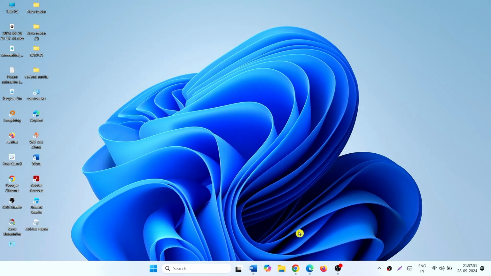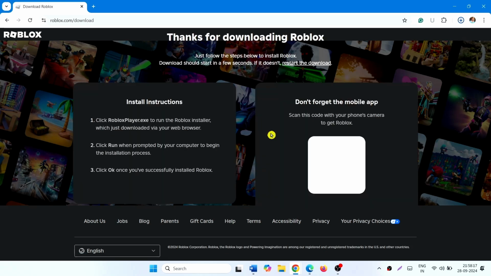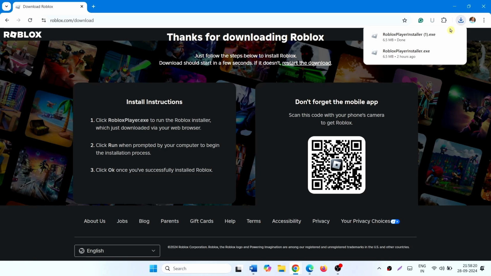Then download the Roblox installer again. Click on Download Windows app. Click on the installer.